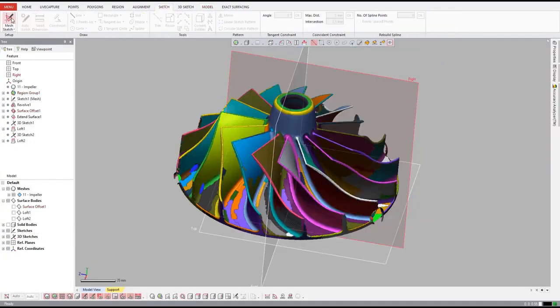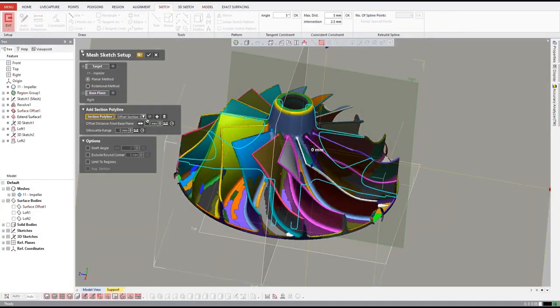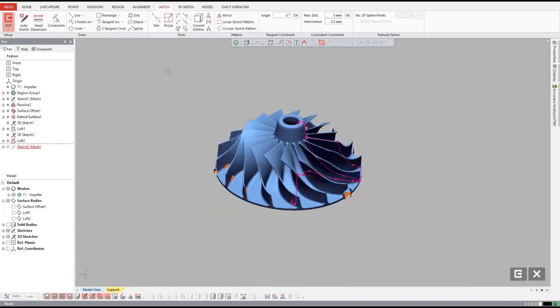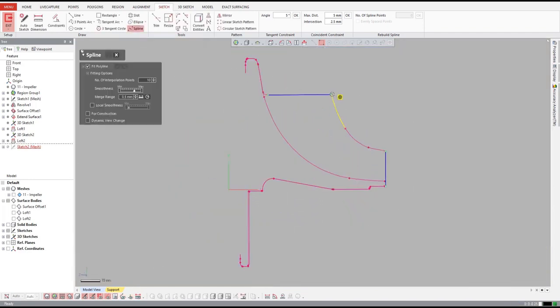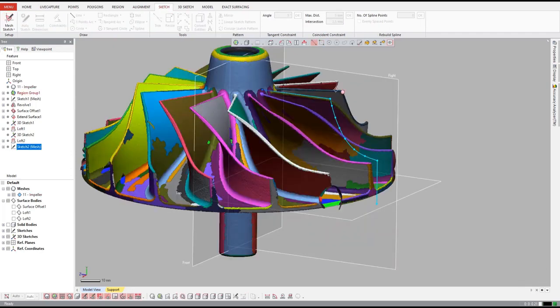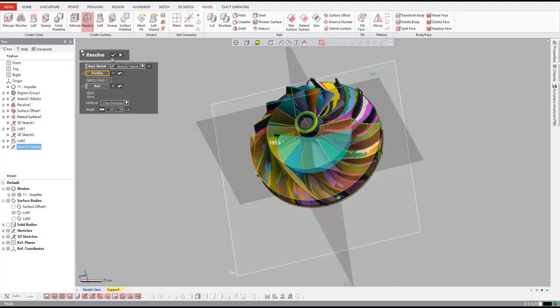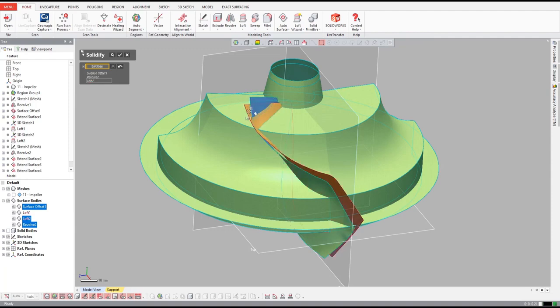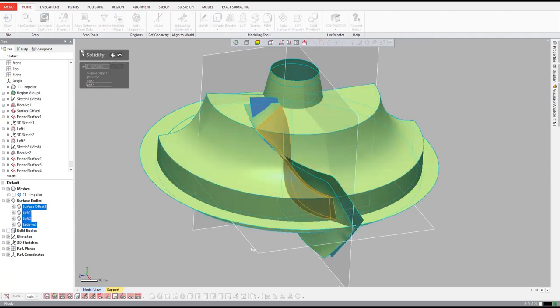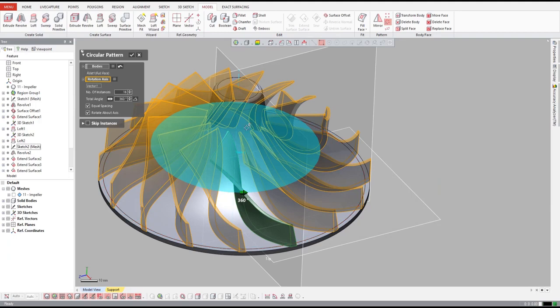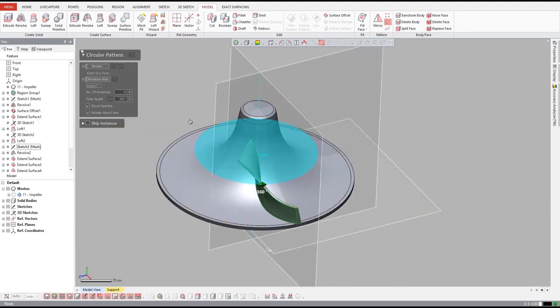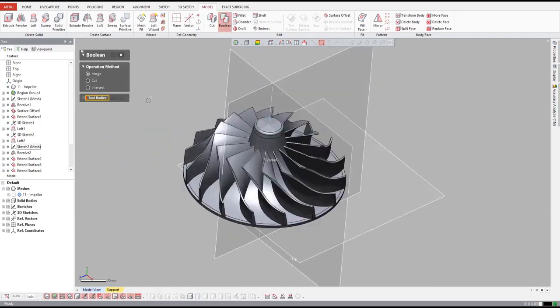Next, we need to extract the outer profile of the vanes. So we'll follow the same process used to design the hub. Once we have our sketch made, we'll revolve the surface which we'll use to trim back the vanes. Finally, we'll pattern all the vanes around the center axis and boolean all of our features together into one single solid model.